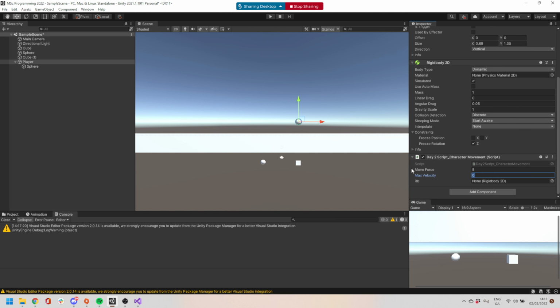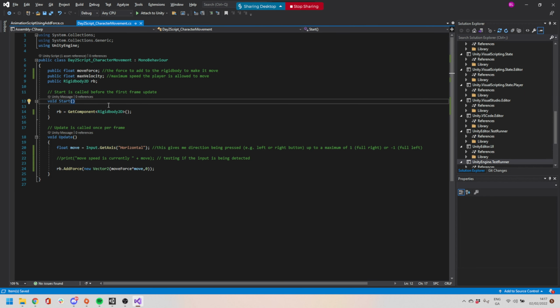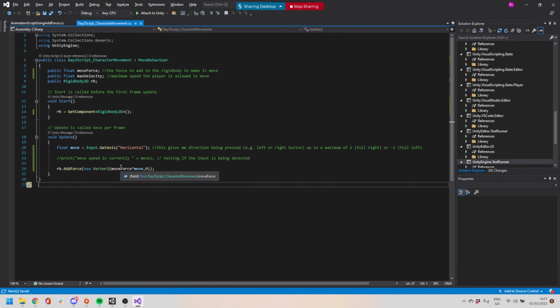So let's say the maximum velocity is 10. I want it to keep adding force, so it keeps accelerating until it hits 10. Once it hits 10, I want it to stop accelerating. So how do I control that right now? Now I added the max velocity, but I haven't used it. How do I use it? Here's where the movement happens. So I need to have a condition, right? What is the condition here?